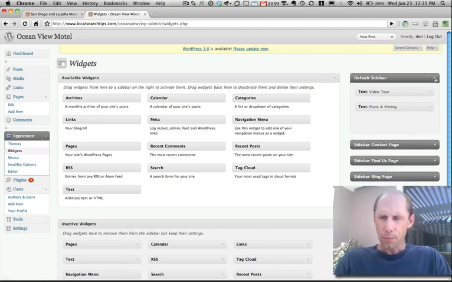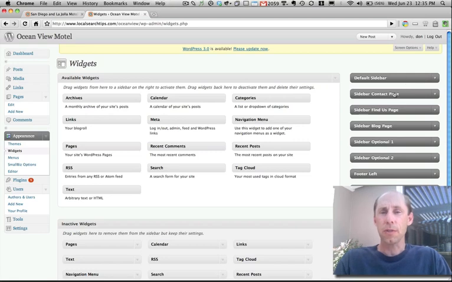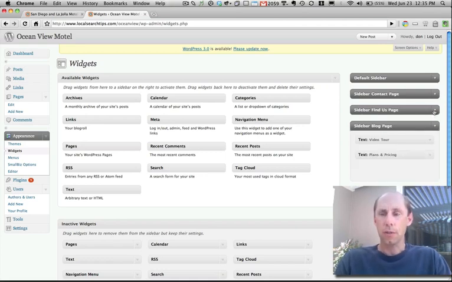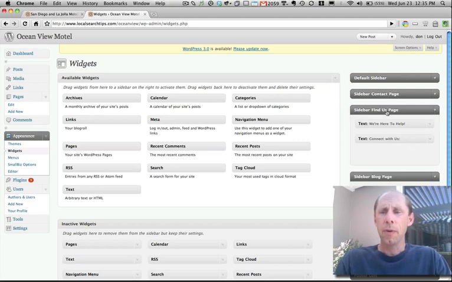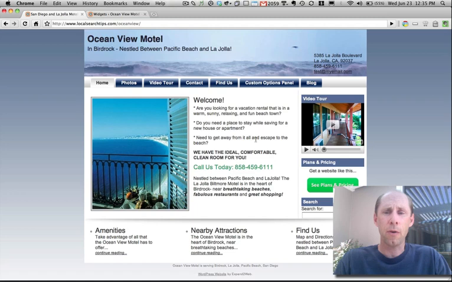Now, what we've done is we've set up different sidebars for each of the pages that we auto-create as part of SmallBiz. So the contact page, the find us page, the blog page, they all have their own widgets associated with them. So for example, we go to the find us page, we're going to see a different sidebar than we see on the home page.